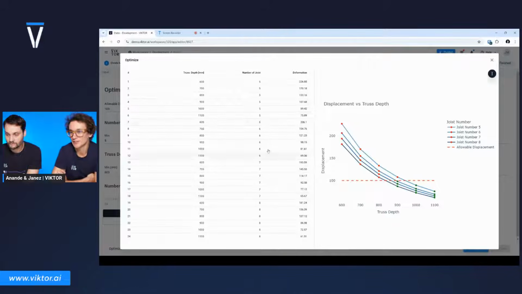Here we go. So what we can tell here from this graph is that the most optimum design is with a truss depth of 900 and 6 number of joists. This is the most optimum design. We can also vary different parameters such as section sizes or other things. But this is one really nice example when you iterate through 24 different combinations and you choose the most optimum one for your solution.